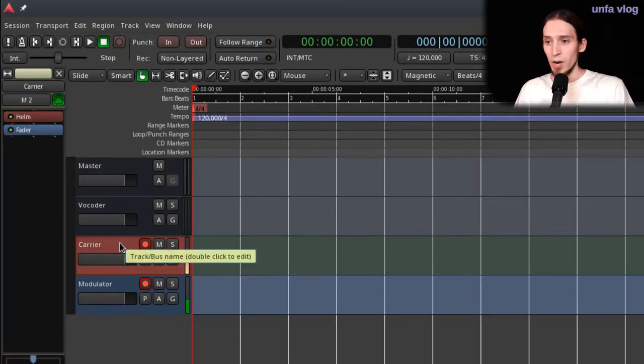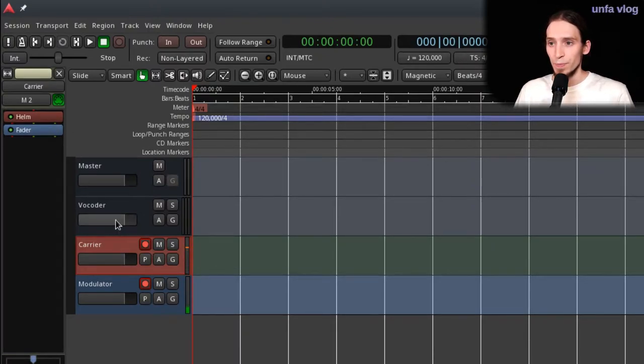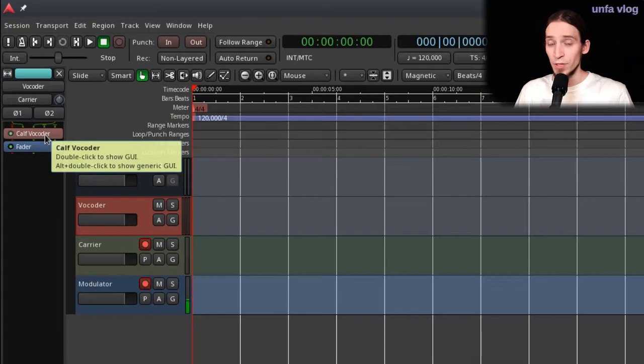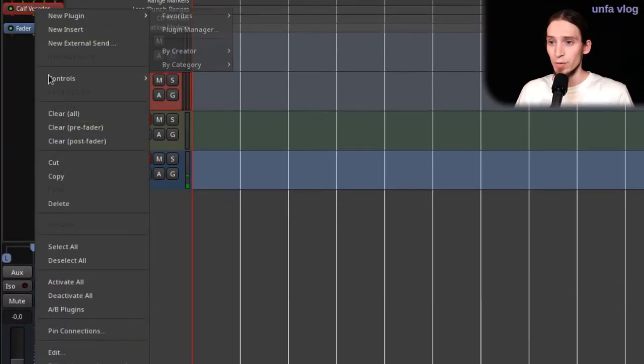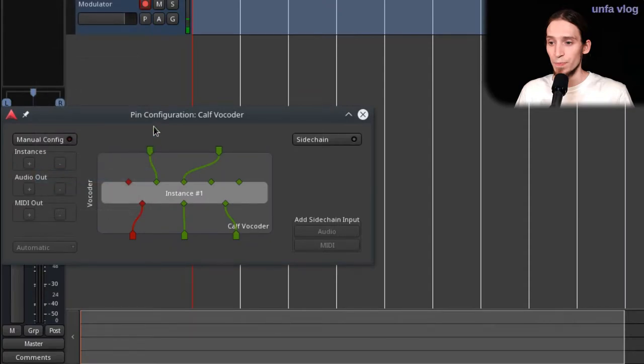Now if I play the carrier, you can see that the notes are in, but because we have this Calf Vocoder plugin here, nothing will make a sound until we plug in the modulator. So I'm going to right-click on this plugin and go for pin connections, because we need to enable the sidechain input. Now it's enabled. Now I choose my track. It's the modulator. And now I just route the audio.